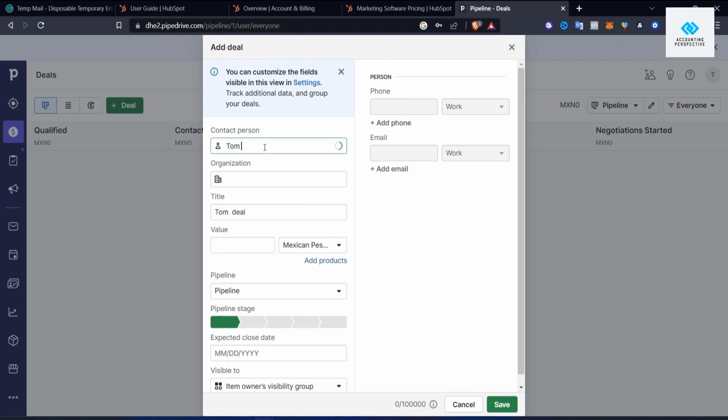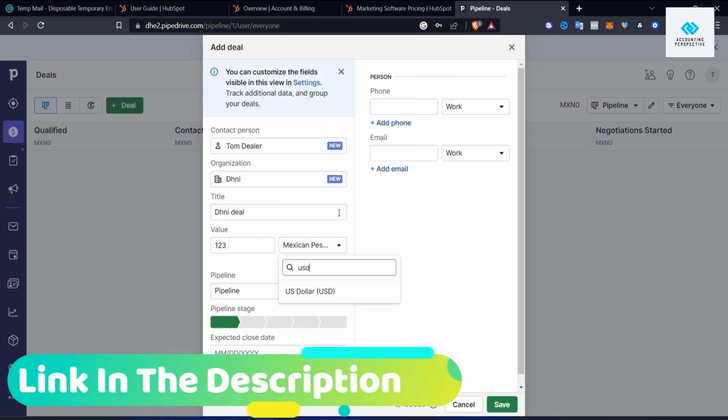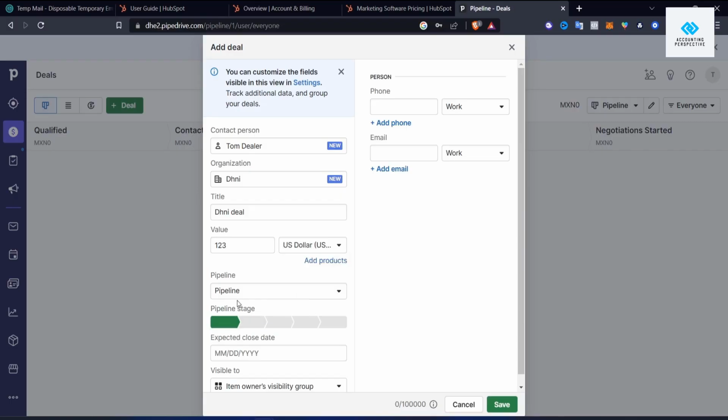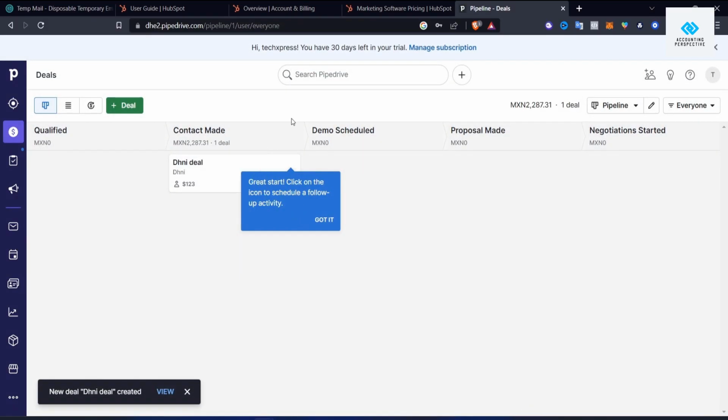For example, I'm going to type Tom dealer. In the organization I'm going to type DHNI, and for the value I'm going to type a number and use USD dollars. Here's my pipeline stage, the expected close date, and my phone number. We're going to leave it like that and hit save. So we automatically added the contact. We created a contact here. I'm going to hit got it.